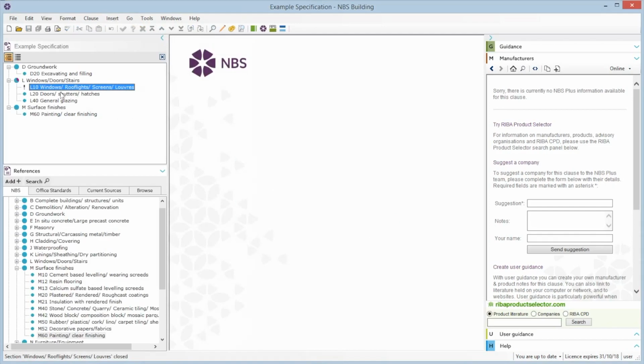I can see now at a glance that the section I've been working on is now complete, and also that group is now partially complete. In this example, I've worked through and completed all of the work sections that have been added into this document. NBS Building allows for exporting and printing the specification in a number of different formats.